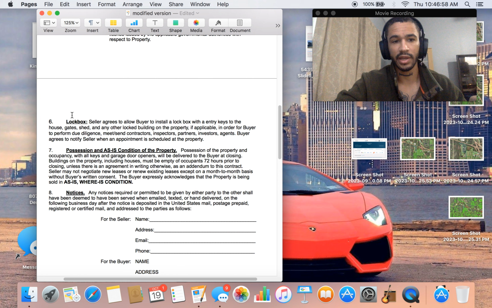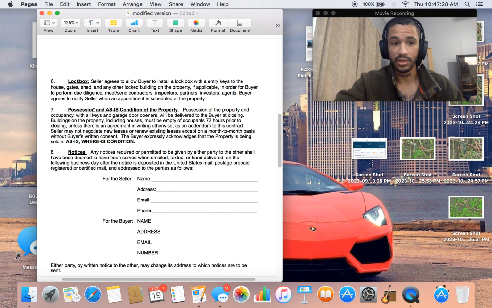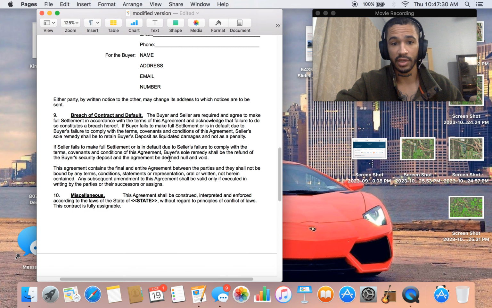One thing I added is a lockbox. Seller agrees to allow buyer to install a lockbox with entry keys to the house gates, and so on, which basically means if the house is vacant, instead of just leaving it unlocked or leaving a key under the mat, you could put a lockbox on the door and give the code to your buyers or your inspectors, whoever, and then they could just open the lockbox, get the key, open the door. This is all good. This is all pretty much the same.